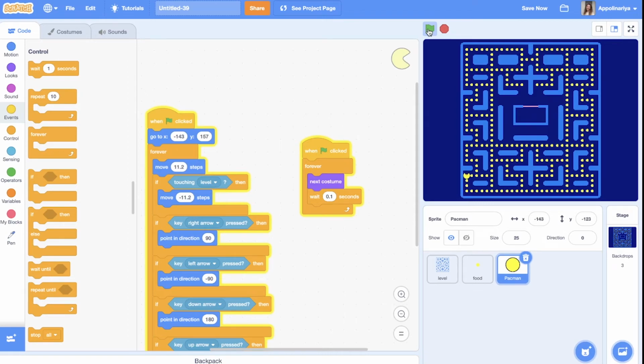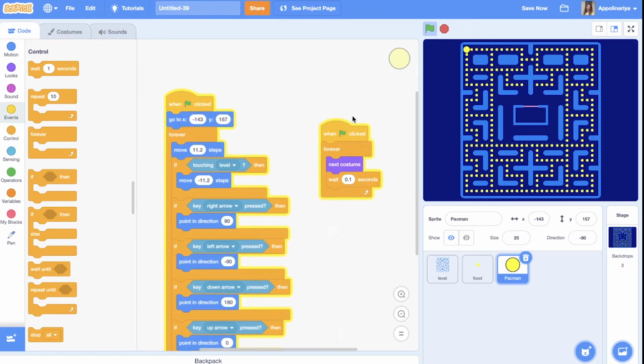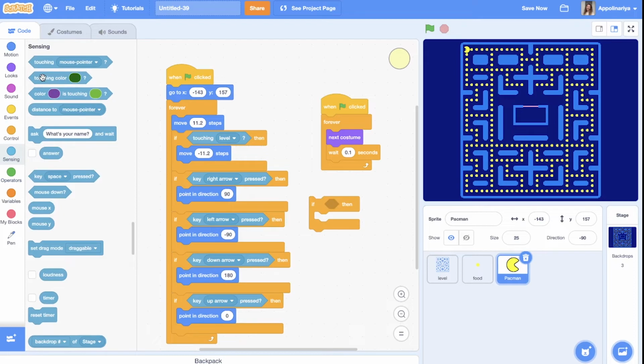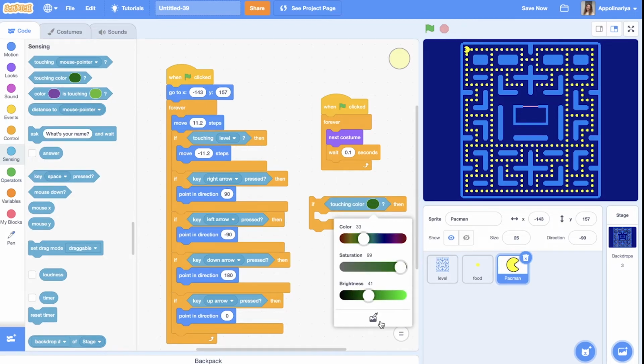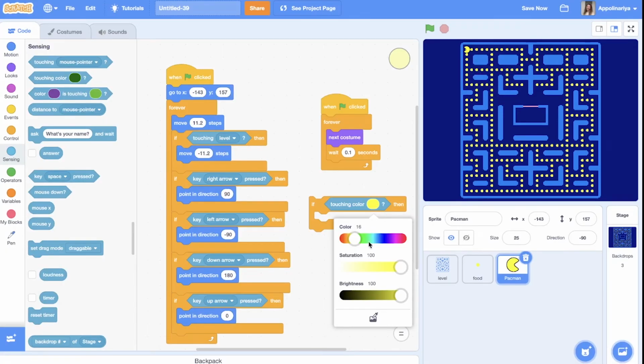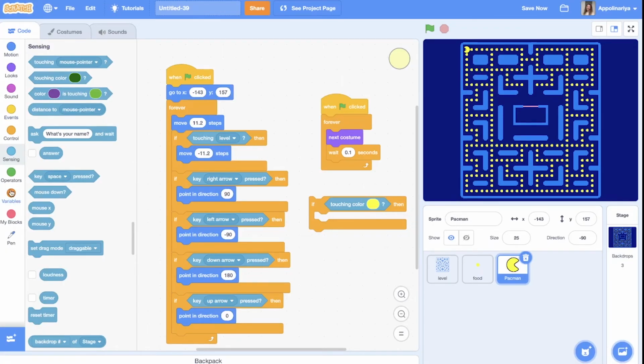Now let's add script that he will eat this food. So we will simply check if Pac-Man touching color. Click here, and click on the yellow, touching color. Then we will like paint over this yellow color with our dark blue.